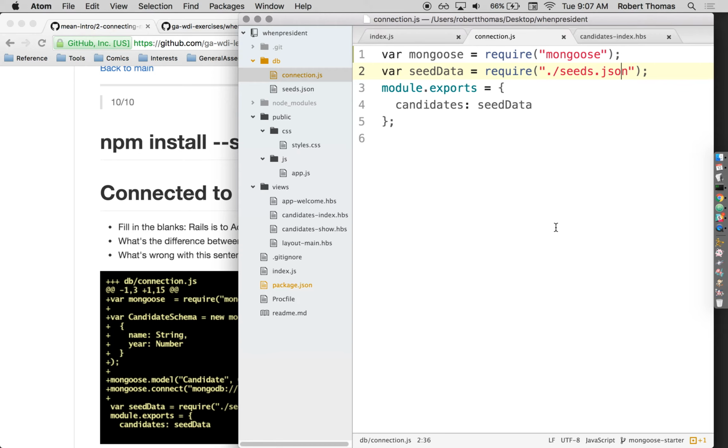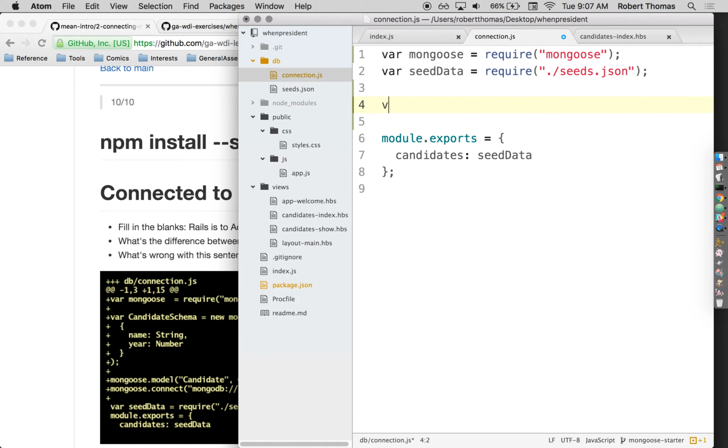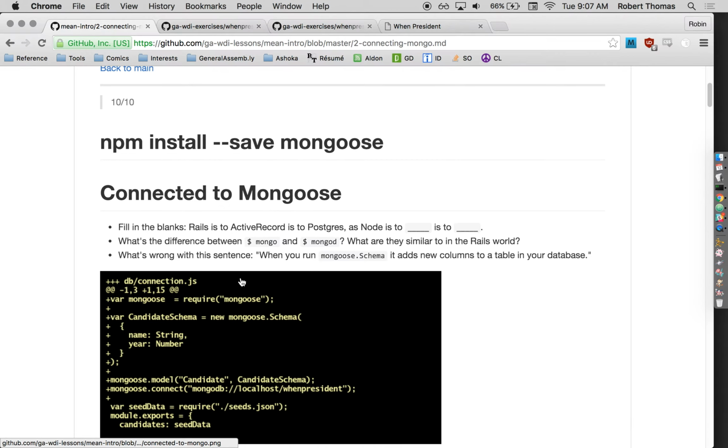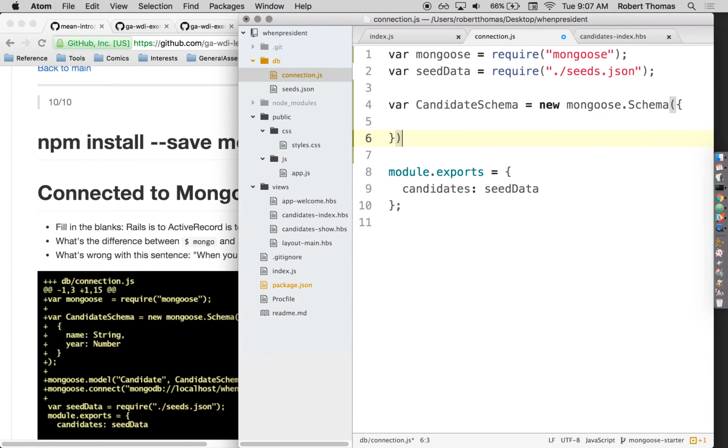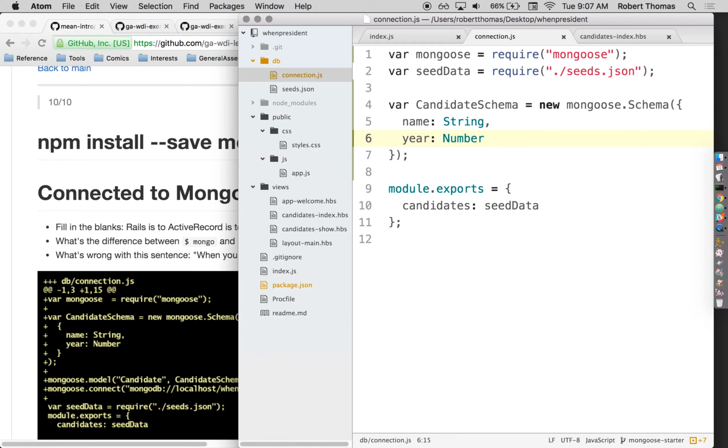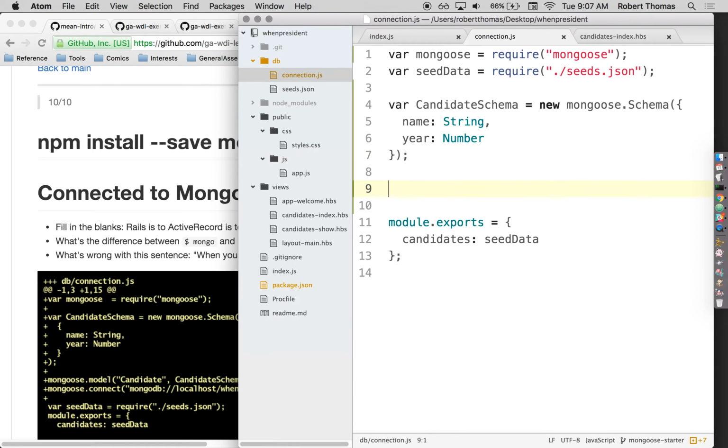Alright, so next step in here is I'm going to create this schema. Candidate schema equals new mongoose.schema. And then in here, I'm going to put the different fields I want. I'm going to have name, which is a string, and I'm going to have year, which is a number. And then whenever I define a schema, I'm also going to do this thing, this mongoose model candidate schema.